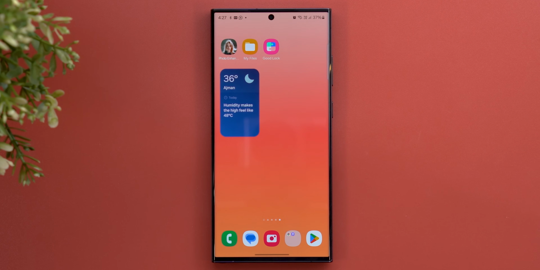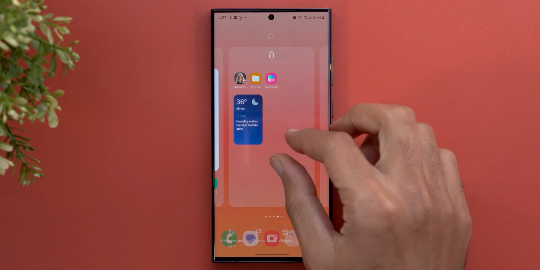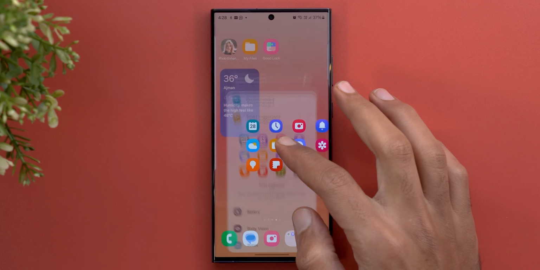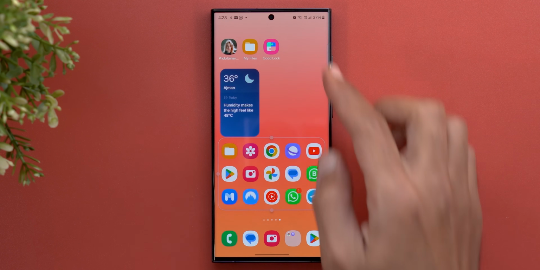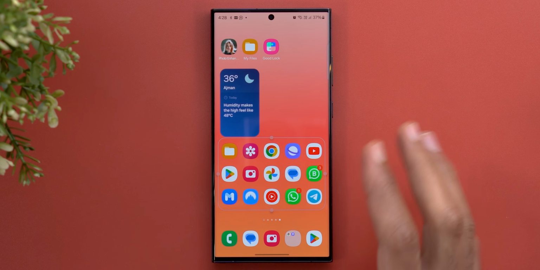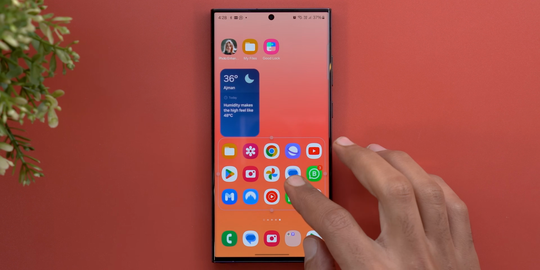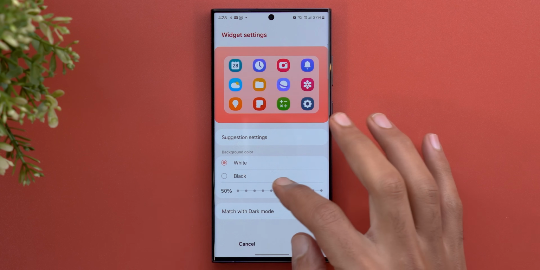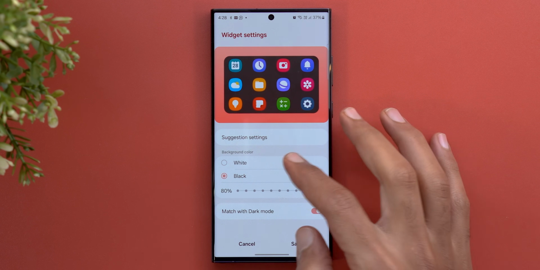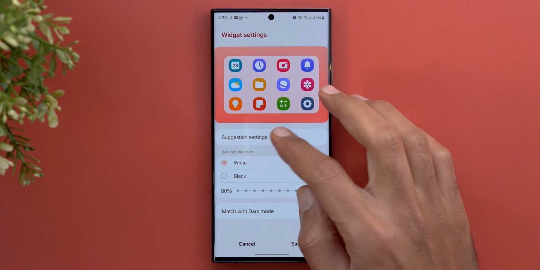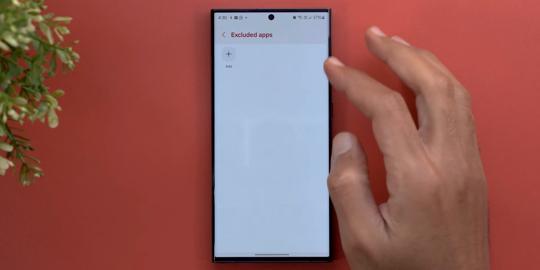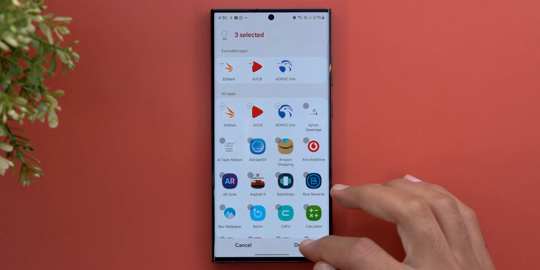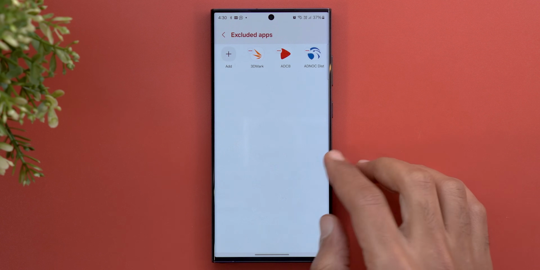And the last change I'm going to show you in this video is the redesigned Smart Suggestions widget. So when you add it to your home screen, you will notice here that the app icons now match the icons you have on your home screen to be less distracting. And secondly, when you tap and hold on this widget, and then go to settings, you have the ability to choose between white or black backgrounds. In addition to the suggestion settings, and from here you can exclude certain apps from appearing in the widget. And once you're happy with the selection, tap on done and they should be excluded.